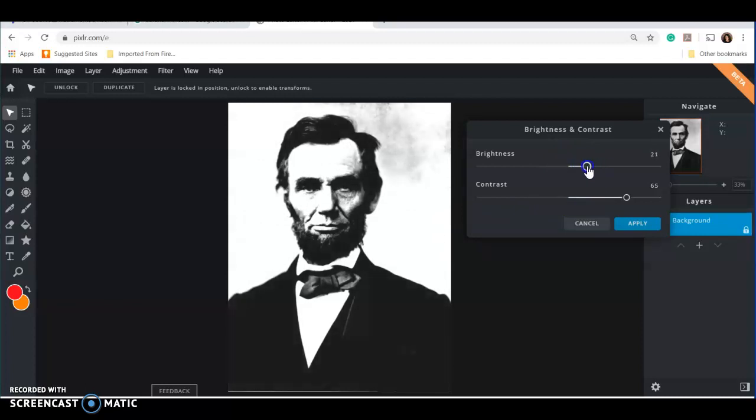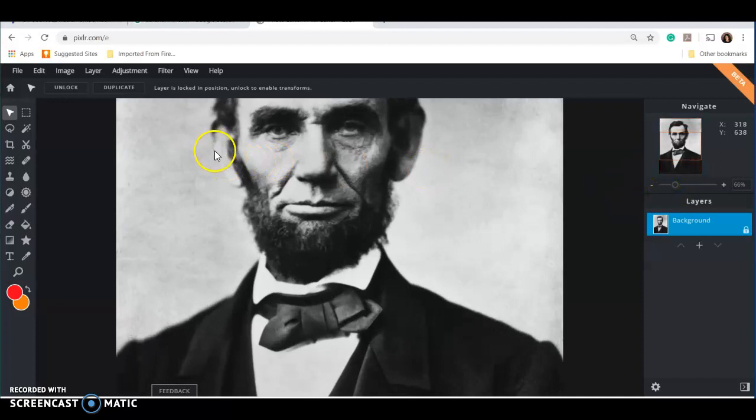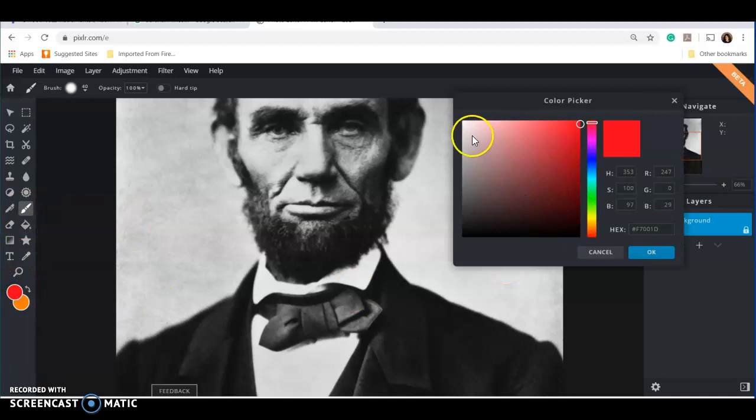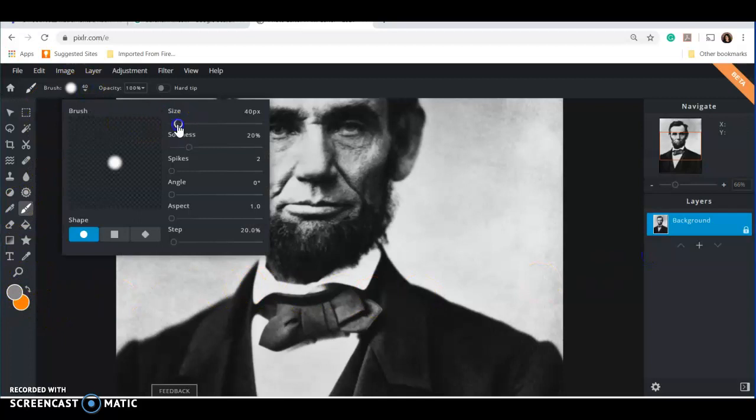But I can see here that Abraham Lincoln's ear is disappearing, and his ears are a really important part of his features. I'm going to cancel this. I'm going to scroll in, and I can actually paint in part of his ear so that it doesn't disappear. So I'm going to click my paintbrush tool, select a color of a gray tone. There we go. And I'm going to shrink my brush down.